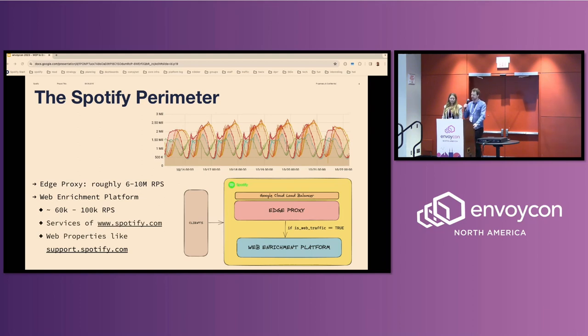Just a side note, many of you may be curious. As an audio service, of course, our clients need the audio files themselves. Those are streamed from a CDN, and we're not going to talk about those today. Edge proxy, however, takes between 6 and 10 million RPS every day. Here's a recent graph of a week's traffic by GCP region. However, the vast majority of that traffic is our service traffic, like when your Spotify client needs to load a new playlist or you add a track to your liked songs.